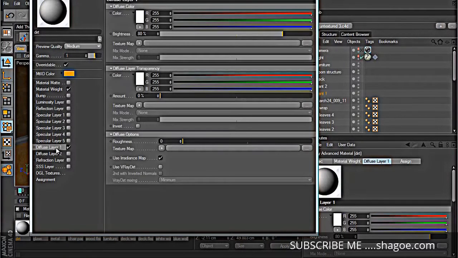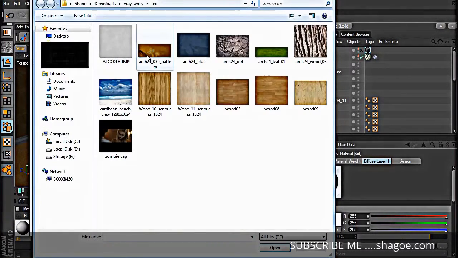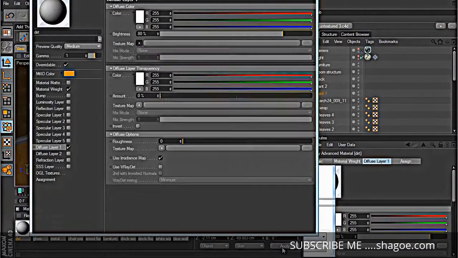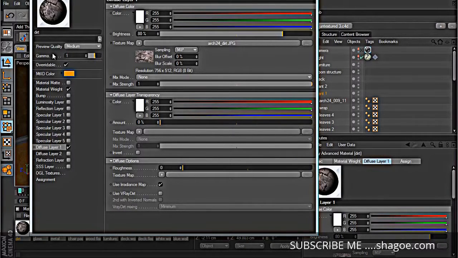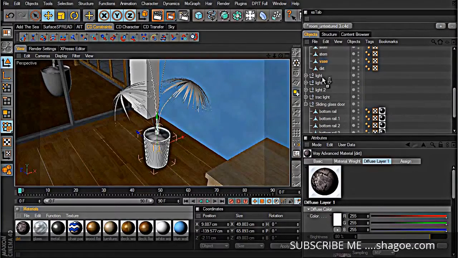And in the diffuse layer, we want to load up the dirt image. So we can click on the dirt image here, open that up, and there is our dirt. Now since the camera isn't really going to be that close to these two plants, then there's really no reason to have to work on all the details of the dirt. So we could just leave it as is. So we could take this dirt material and drag it over here to the dirt object.